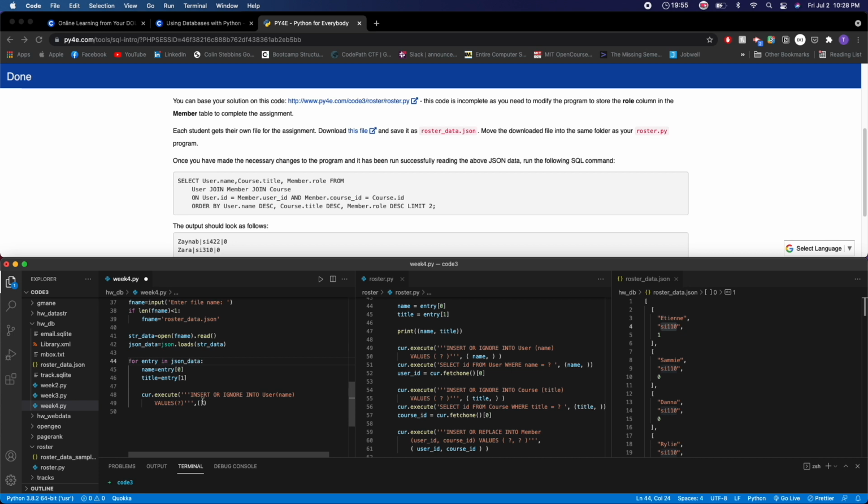Okay, so we're gonna pass the name, and then we're gonna execute. We're gonna get the ID: select id from user where name is the name. Let's just copy from here. And then the user ID is the first one.